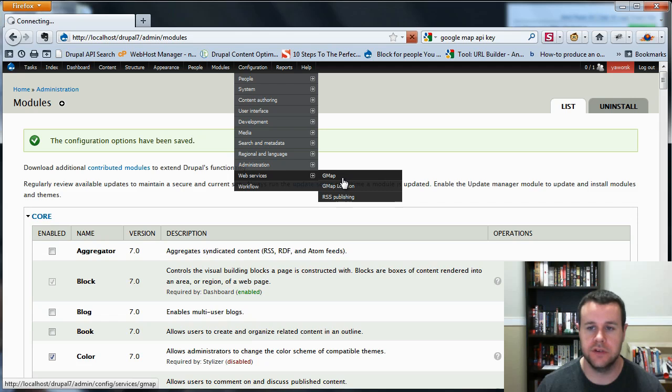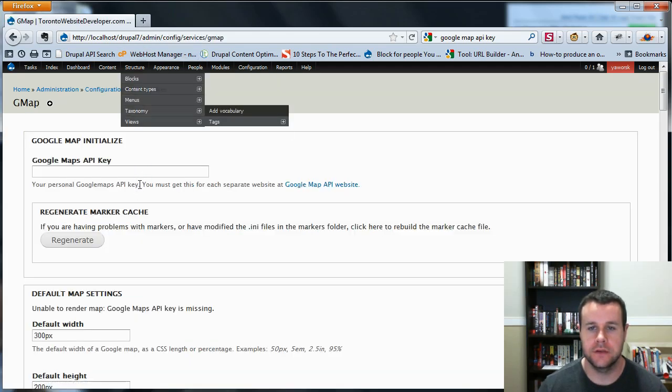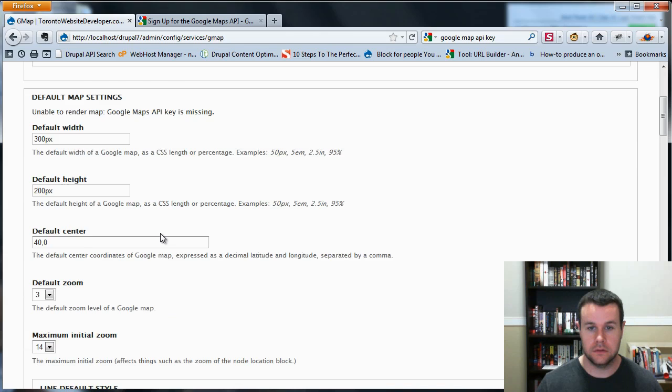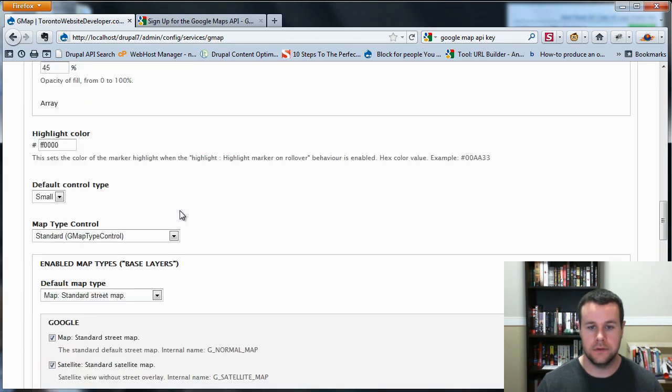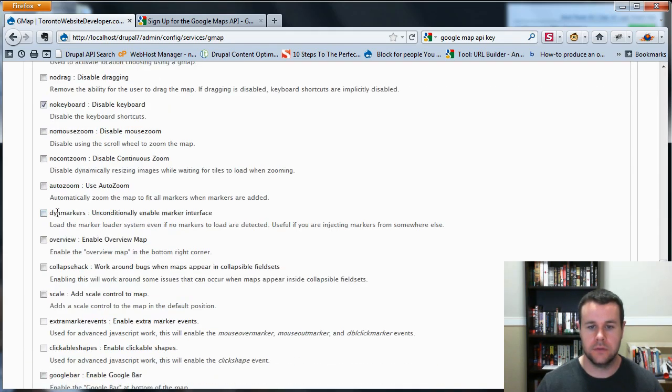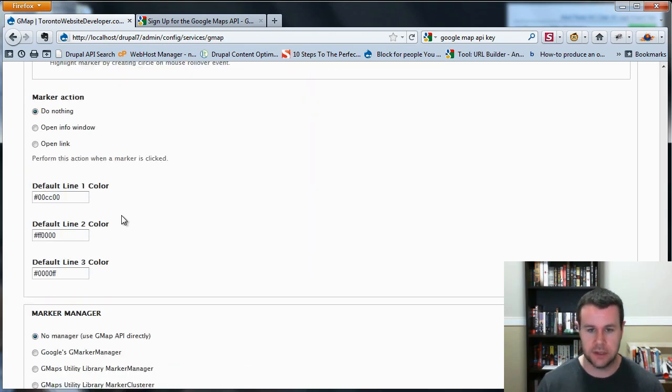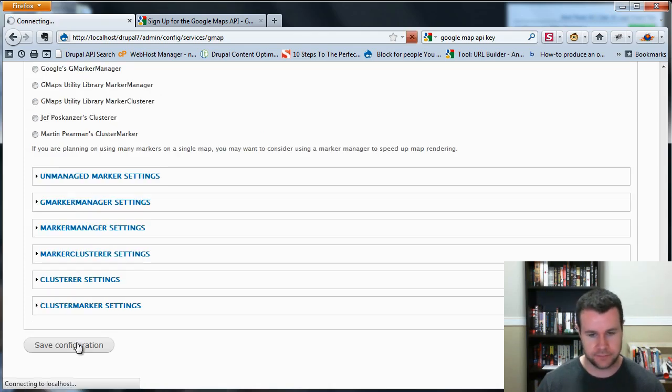Great, so now that that's set up, let's configure things. Let's go into Gmap. We need an API key. The one thing that you want to make sure is enabled is auto zoom. This will actually zoom in on the marker. So if you have four markers across the country, it'll zoom out across the country. If you have one in a specific city, it'll zoom in on that specific city. Make sure you use that.